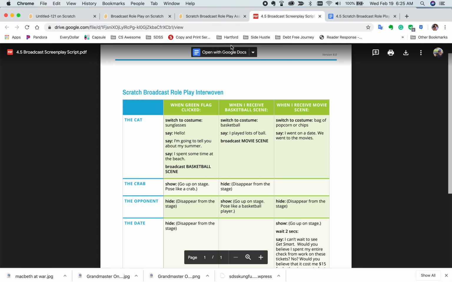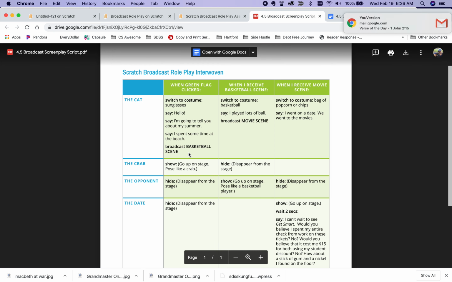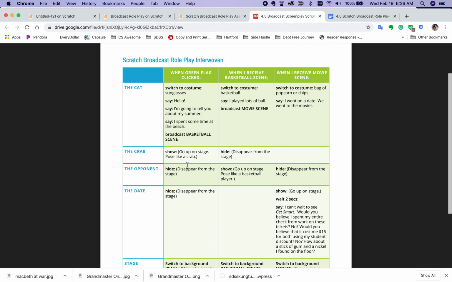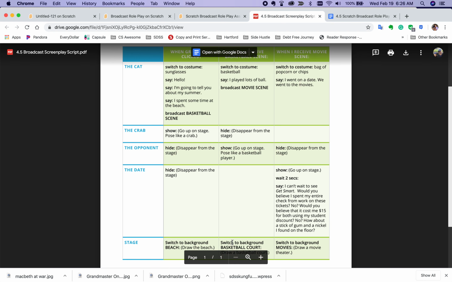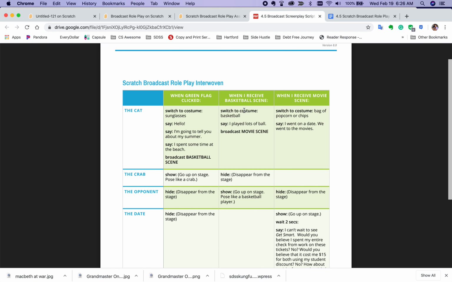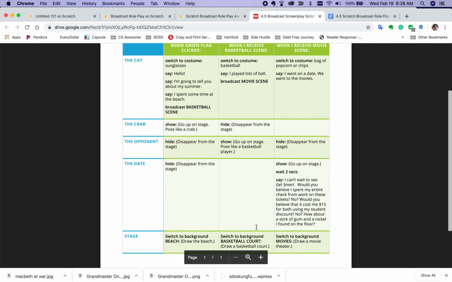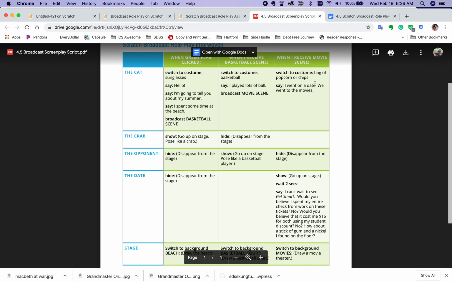Now, what are you going to use? You're going to use broadcast roleplay right here. That's what you're going to do. And you're going to start with the cat and the crab on the stage. And the cat and the crab are at the beach. And they broadcast this information, say. Then they broadcast basketball court. So when I receive basketball scene, I played lots of ball, and the crab's going to disappear, and the opponent's going to show up. And then after you switch to basketball court, you're going to go to the movie scene.